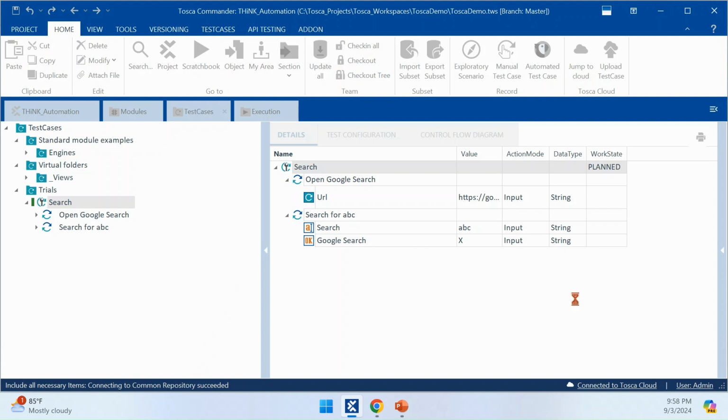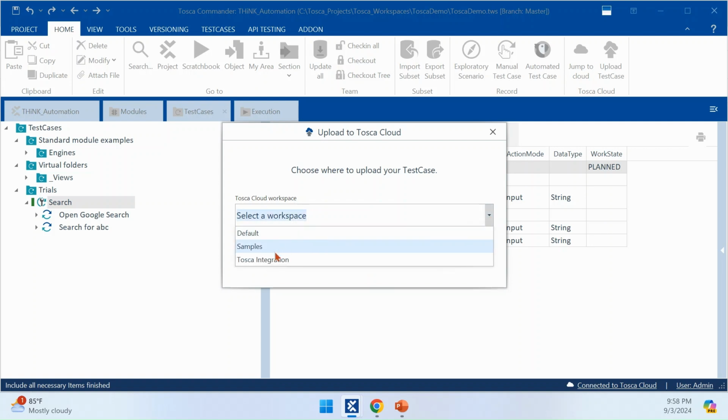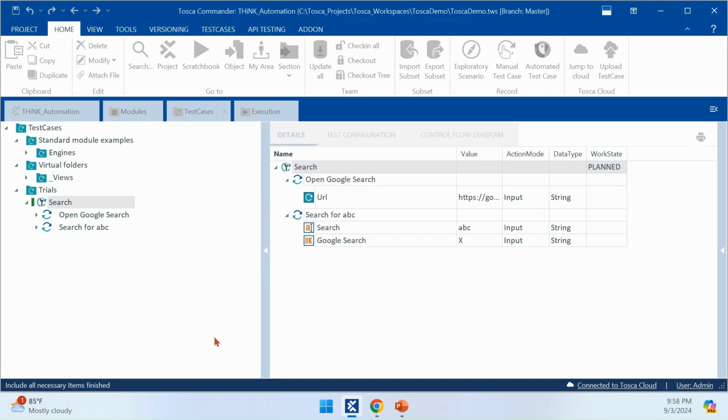Now, once it is connected to Tosca cloud, it will ask you to select the workspace. Inside the Tosca cloud environment, you can create multiple workspaces, just like you create them in your Tosca on-premise. So select your workspace. I'm going to integrate with the Tosca integration workspace. After that, I will click on this upload button.